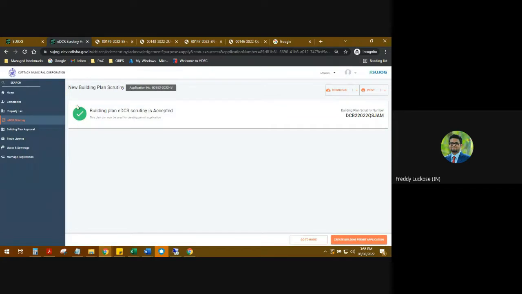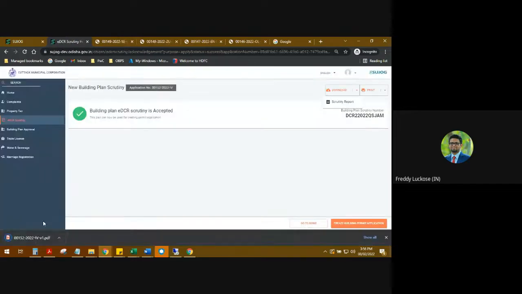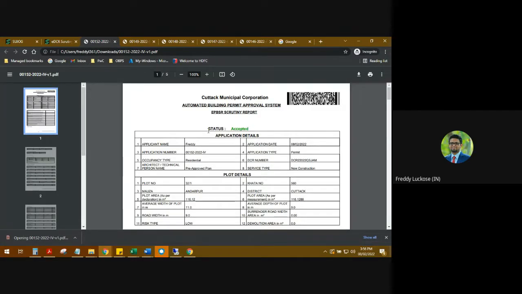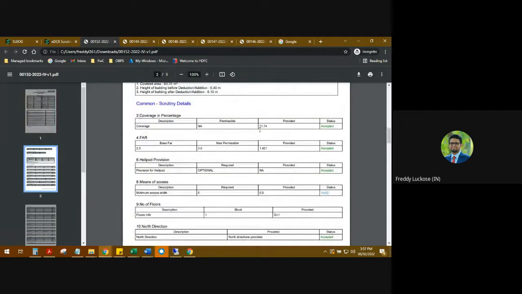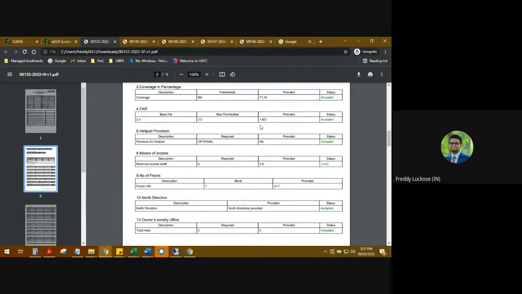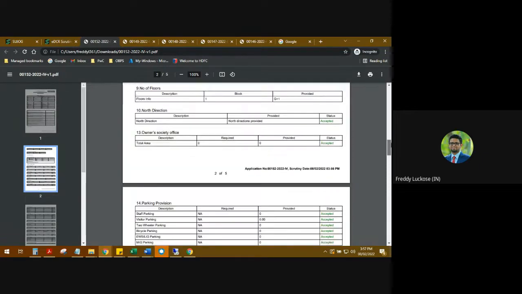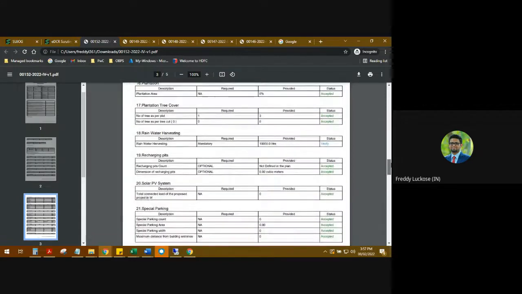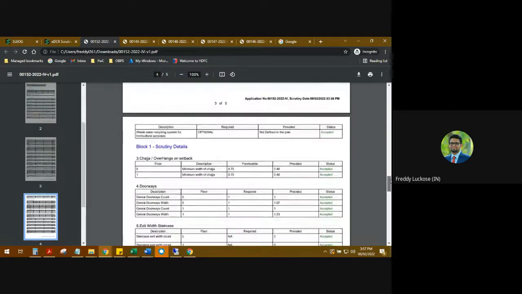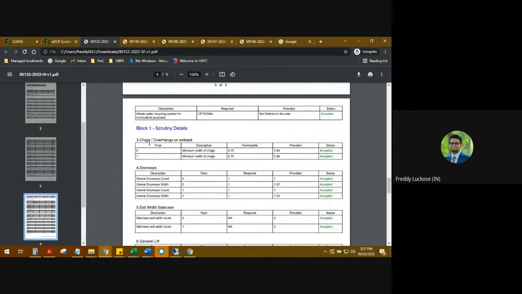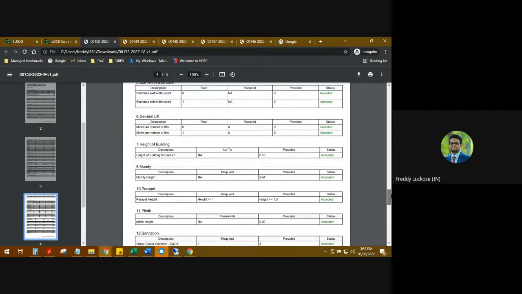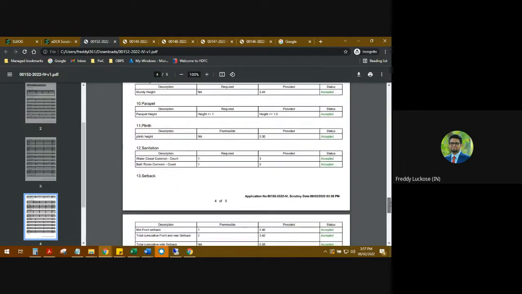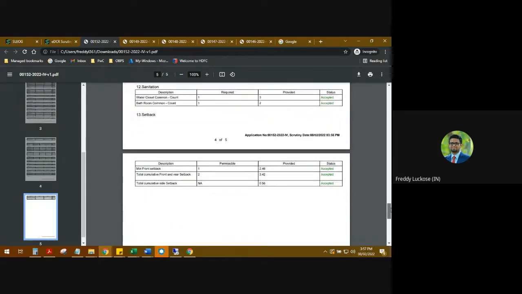As you can see, now the message has come that the building plan EDCR scrutiny is accepted. If you download the scrutiny report, it will say the status is accepted. You will find all the information that you captured in the drawing. Coverage at 71.74%, FAR in 1.42. All the mandatory provisions have been met. We have also provided the chhajjas that are over the setbacks, doorways, height of building, mumti, parapet, plinth, and sanitation and setbacks.